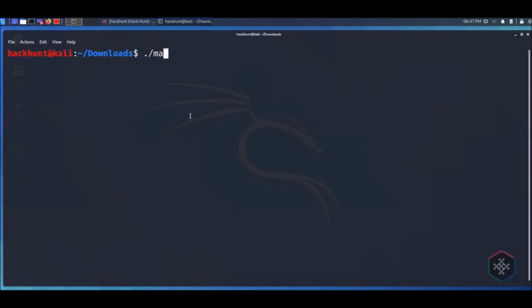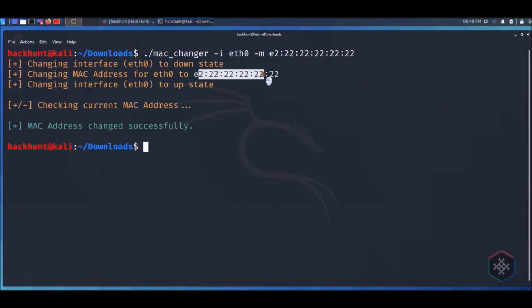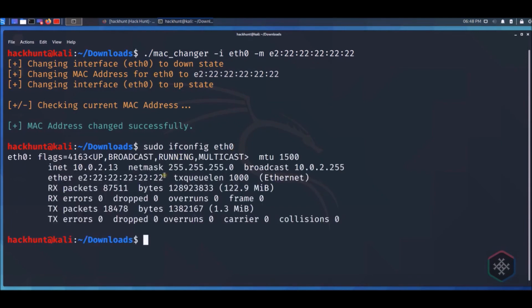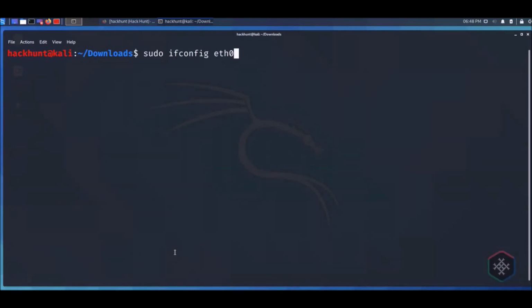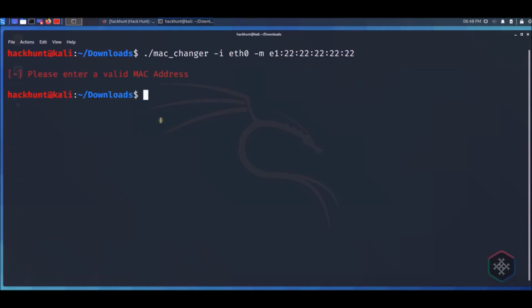If you want to change the Mac to a specific Mac, add the option -m or --mac, and the Mac address. The Mac is successfully changed to our desired Mac address. If you get an error message while entering a desired Mac address, please check the rules for changing Mac address. Link in description.